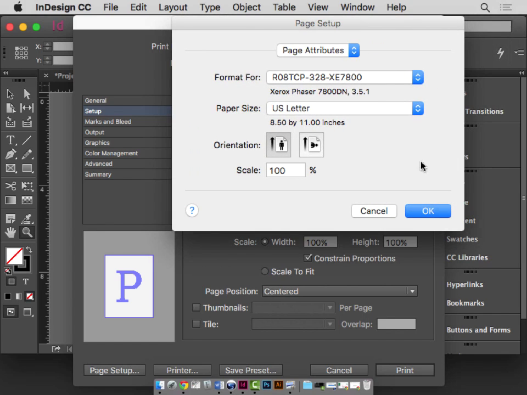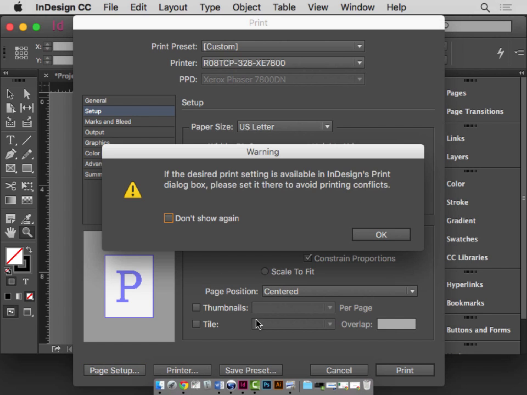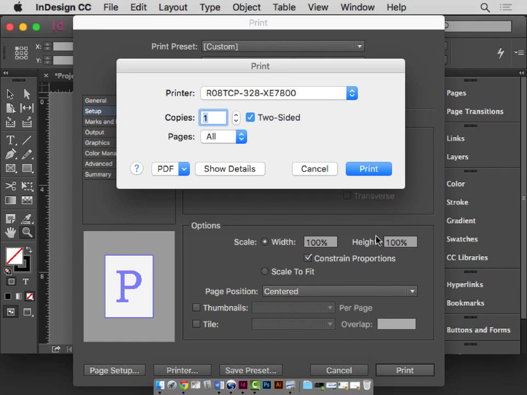So I always double check it. So this is good. I hit OK. Now, how do you turn off double-sided printing? Well, that's the next button down in the lower left-hand corner. Page setup is not it. It's the word printer. That's the second button. There's a warning. You hit OK.